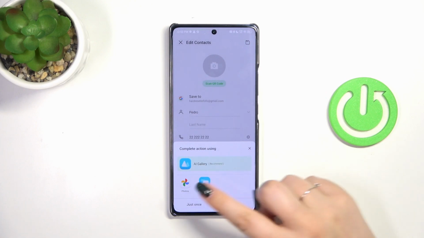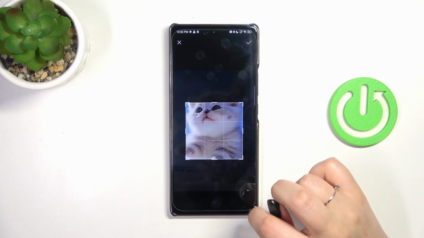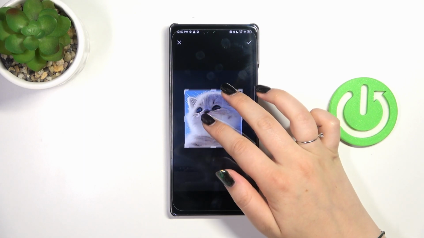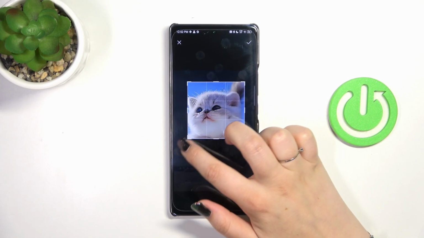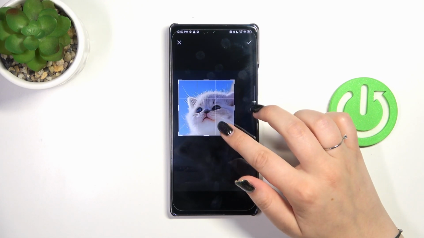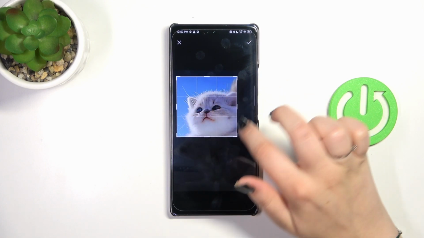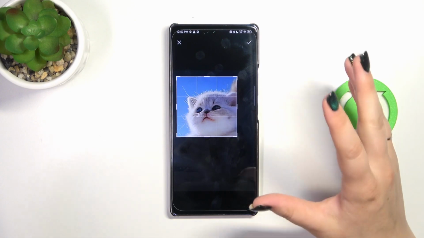So let me tap on it. It can be this one, it does not really matter. Let's find the photo. And here in this step you can change the position of this highlighted square. You can change the size of it also, and thanks to this you can decide what you will see after saving the whole contact, because basically this highlighted circle is responsible for it, for framing.